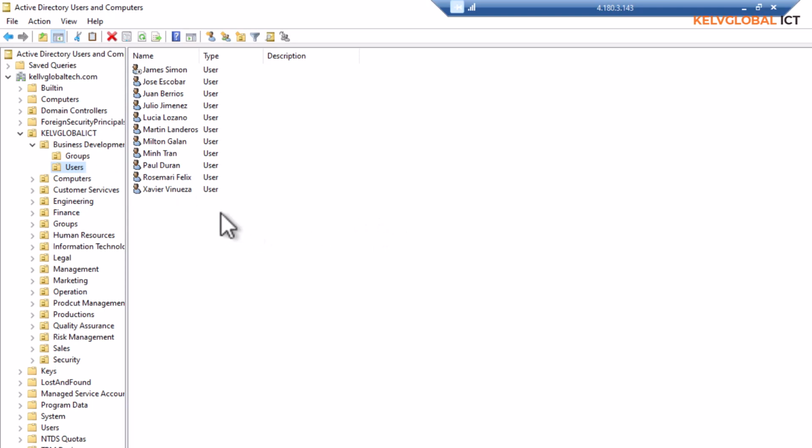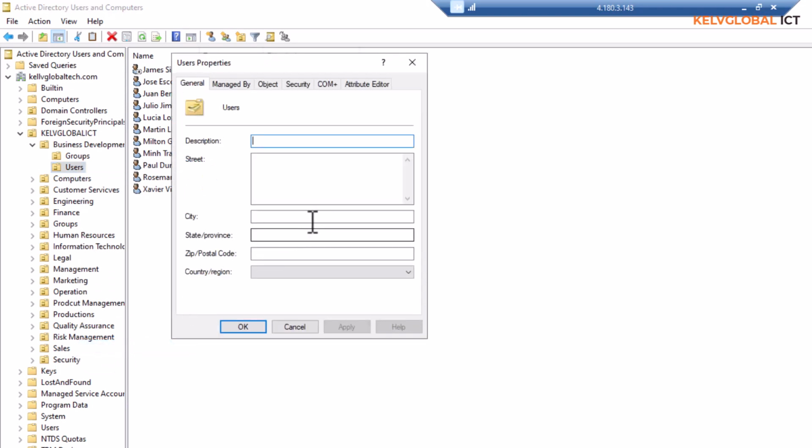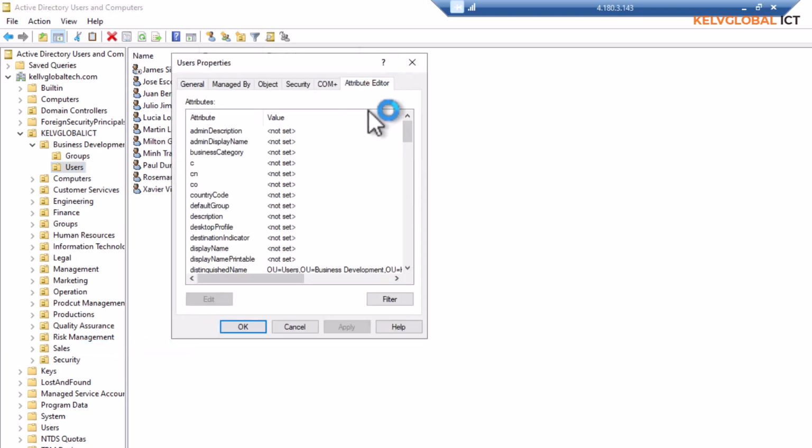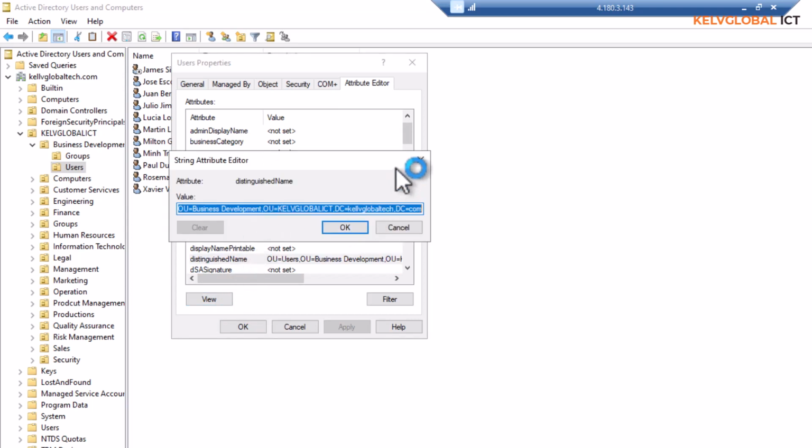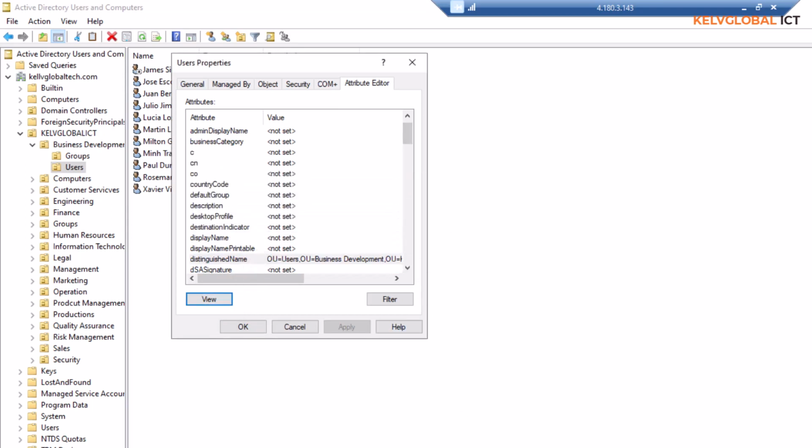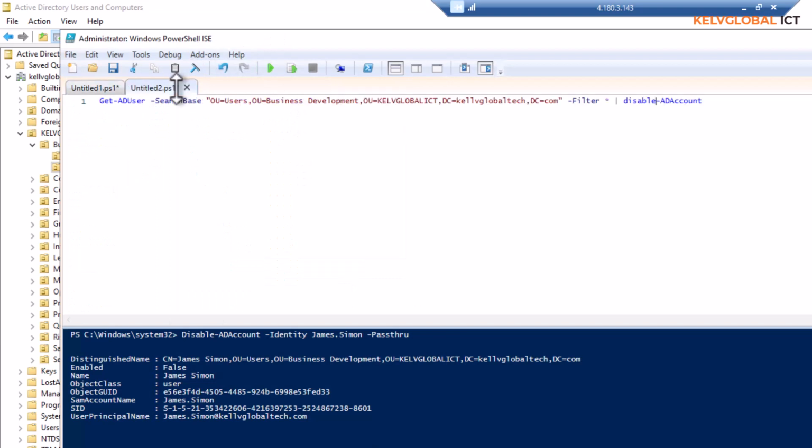First of all, you want to actually copy the link of the organizational unit by going to properties, and here under attributes, you can see we have the distinguished name. So you want to select this and then go to your PowerShell script. Here we have a different PowerShell script and enter the following.